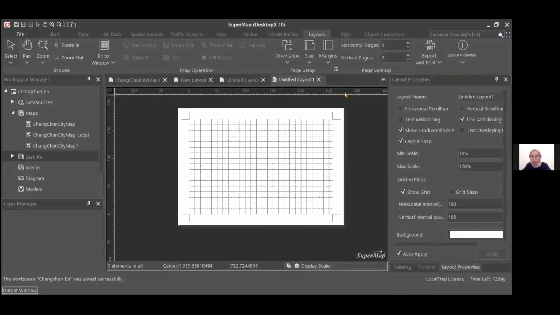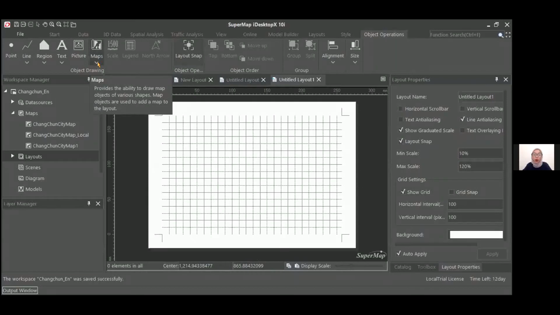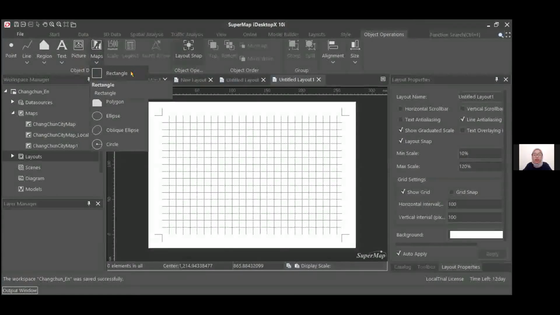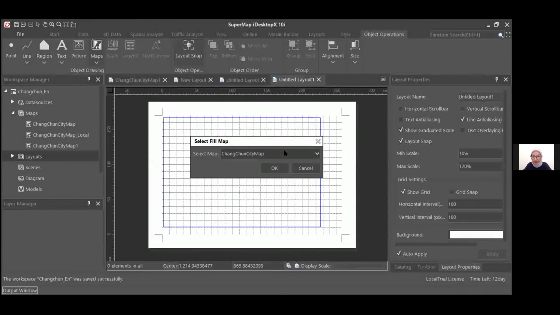Okay, next process is we will import the map into this page layout. You can go to the object operation, and in the object drawing you will find the maps feature. You can click on that and select the map frame. I will choose the rectangle, and you can draw the rectangle here. Then you will be asked to select your file map. You can select your previous map and click OK.